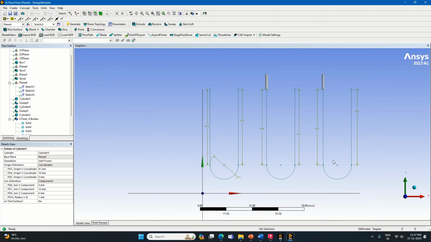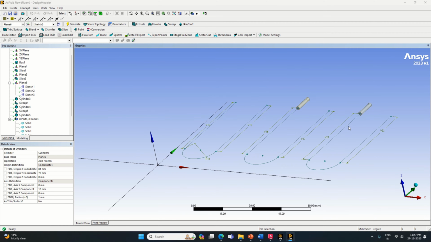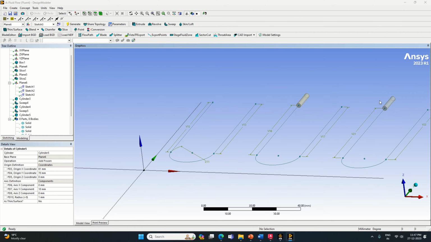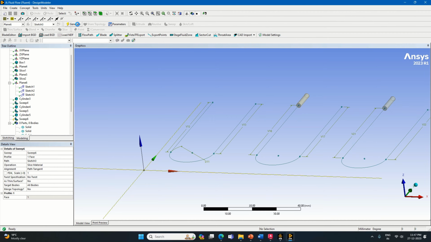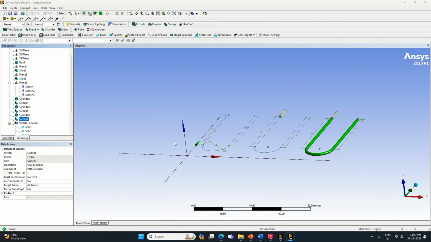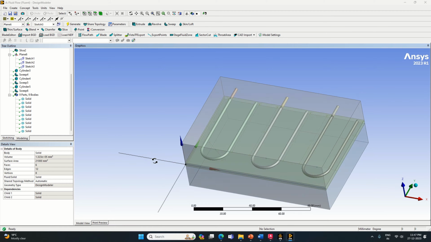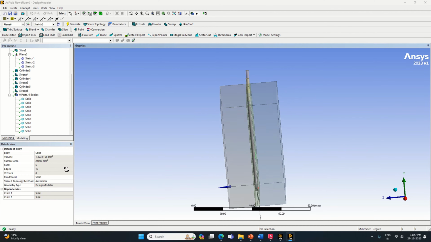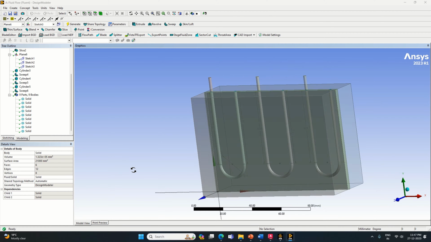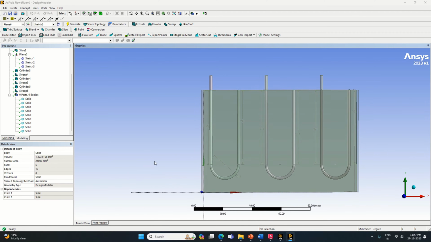Let's generate. Now go with the sweep operation. Click on sweep, select the profile, then select the path. Now instead of add material, make it slice material, generate. So click on this, you will see this one. Now I'll show all bodies here. You can see this is the cell in between, and we have a channel in which the cylindrical objects are being prepared.